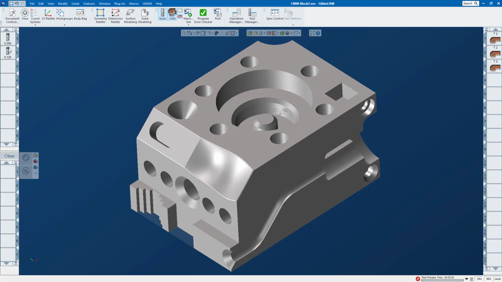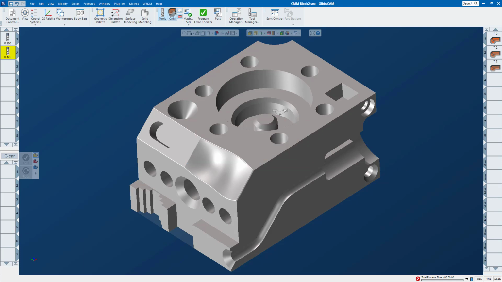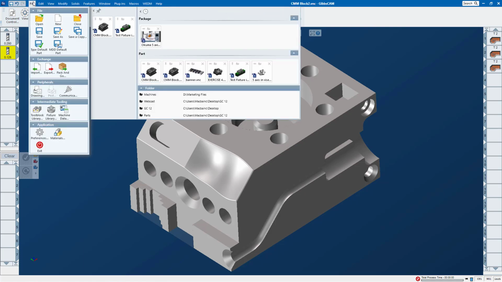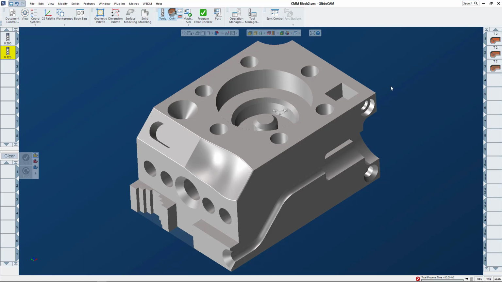That's another way. Or again, if you'd like to, go old school and drag it down to the trash can. You can see here that I'm attempting to delete a tool that I have a toolpath on. GibbsCAM is smart enough to warn you. It's really nice. So that pretty much sums up the new interface as far as the menus, the pull-down menus, and the icons. Now I want to go ahead and talk about customization.